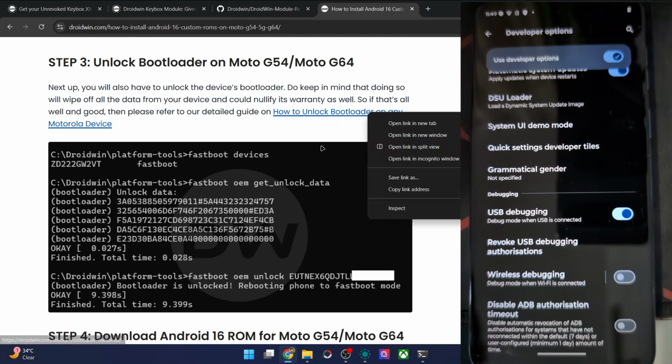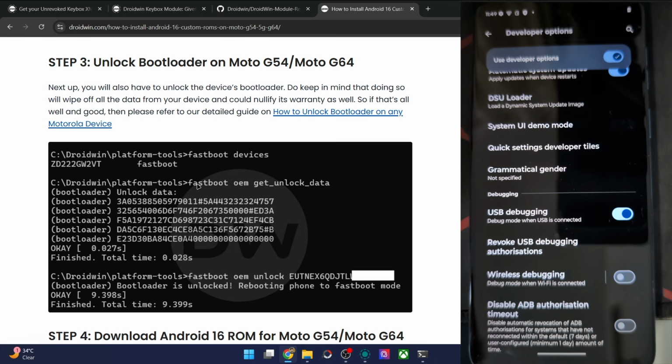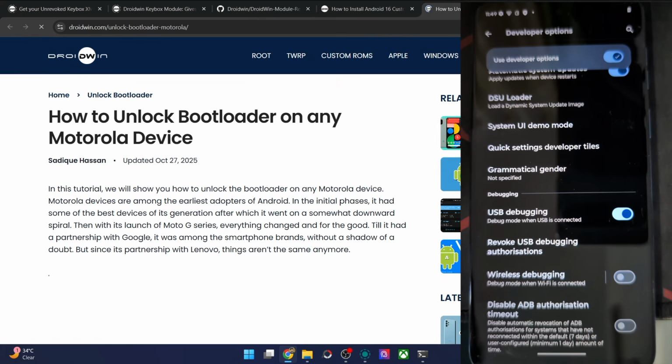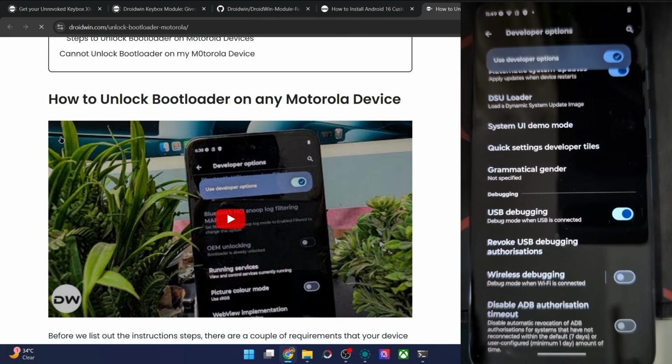In short, you have to get a code via fastboot oem get_unlock_data. You will get a code, email the code to Motorola, then they will share a new code with you. Then use that code in fastboot oem unlock, and that is the code which will be shared by Motorola. So use this code and this will unlock the phone's bootloader. There's also a video on that. So please have a look at the video and the article and unlock the phone's bootloader.